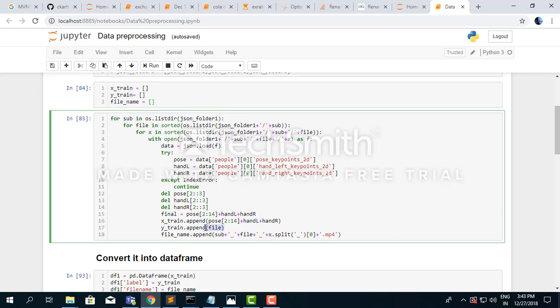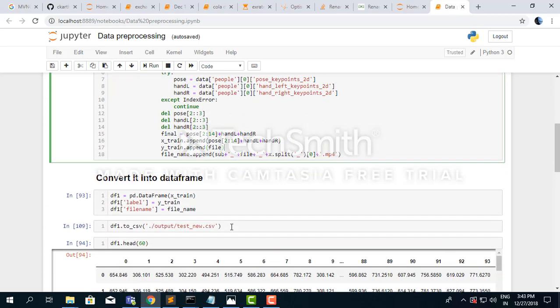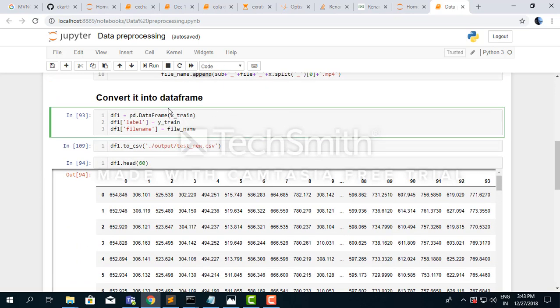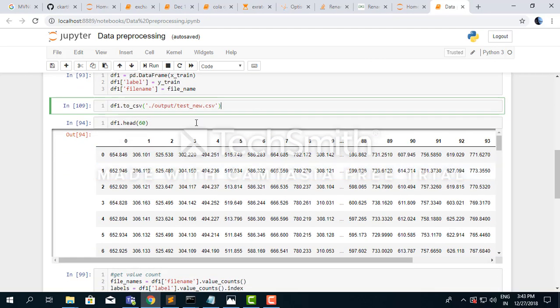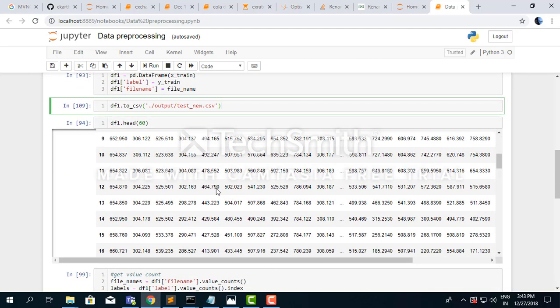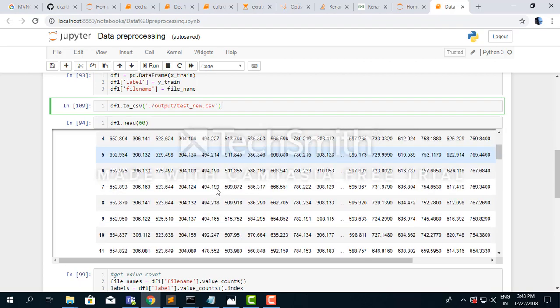We encoded the file name as 1, 2, 3 like that, up to 9. So for each pose we are giving a number. For God means 1, loud is 2, like that. We are also appending the file name to it. After that we are converting it into a data frame and saving it as a CSV. It will look like this.